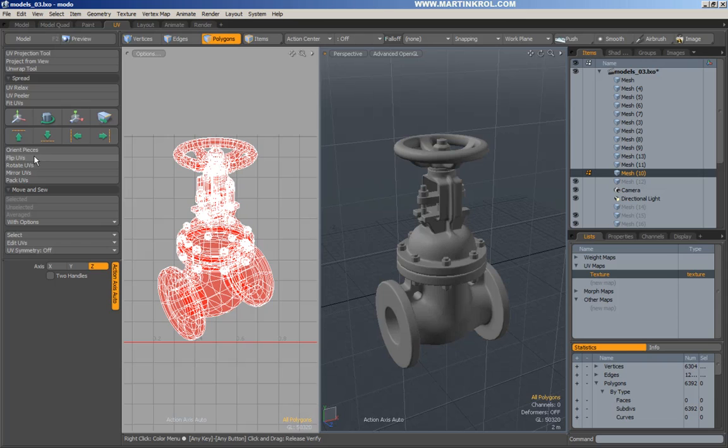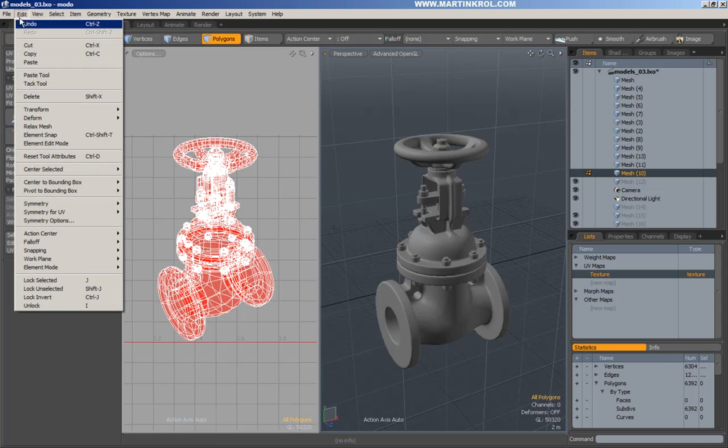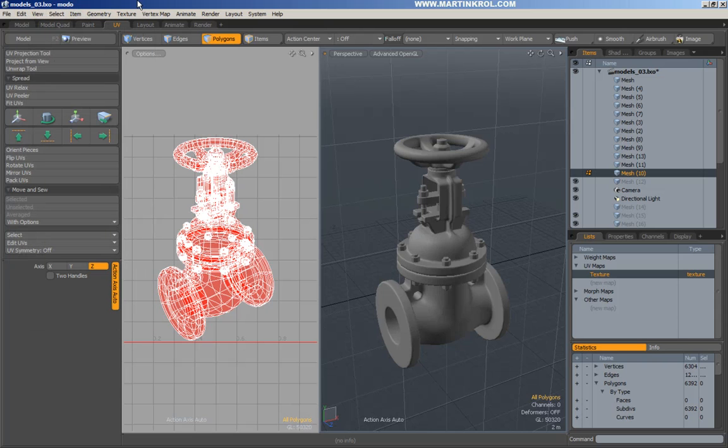I don't think I've used fit UVs, a mirror. A lot of these are really self-explanatory. Select UVs, edit UVs. It's just cut and so on. I didn't really need all this because I can just use these functions here: cut, copy, paste. So Control X, Control C, and Control V. That is what I generally use for that.